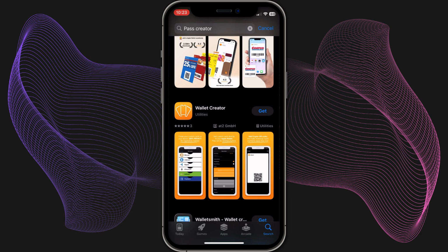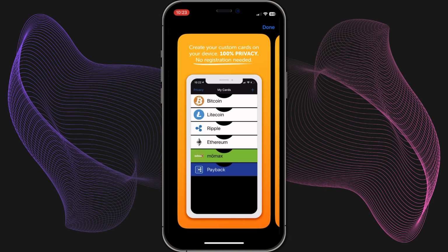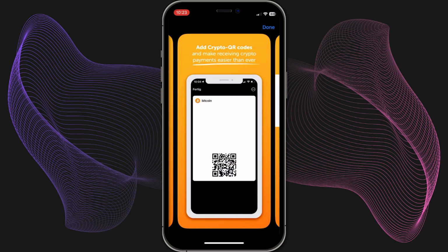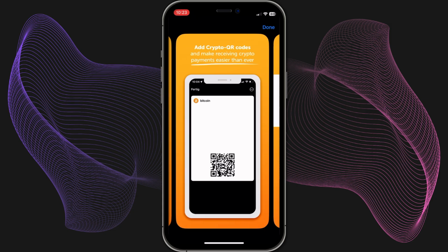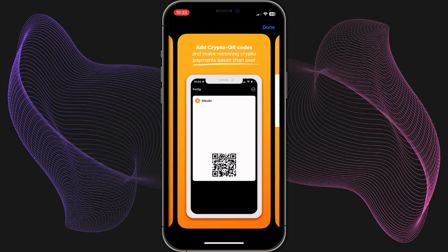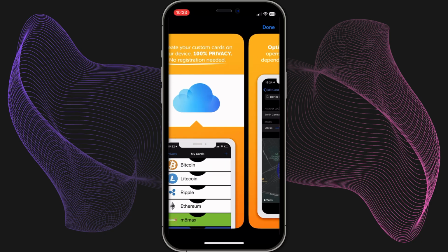You can choose the type of pass, like a membership card, event ticket, or just go fully custom. Enter your details, add a barcode or QR code if you want it scannable, and personalize it with your logo, background image, and colors to make it look professional.